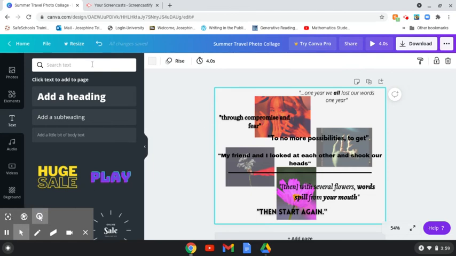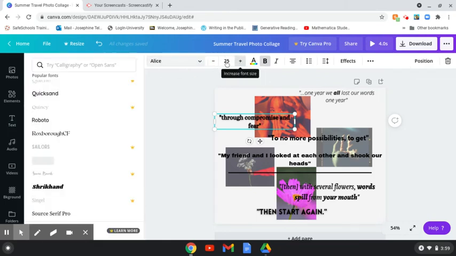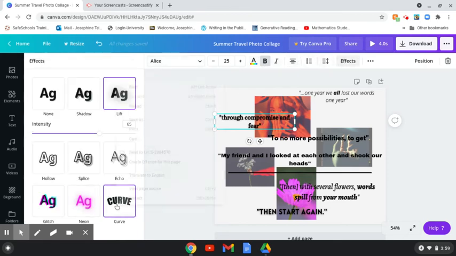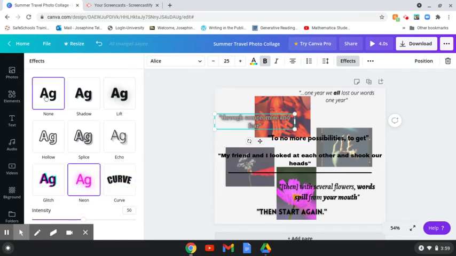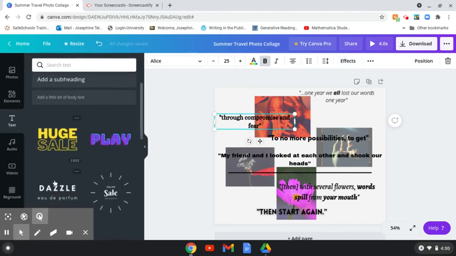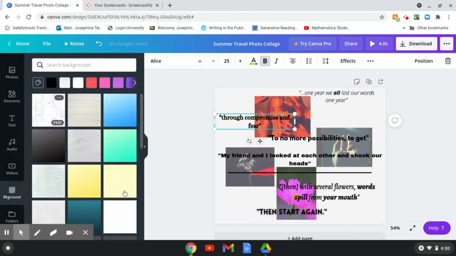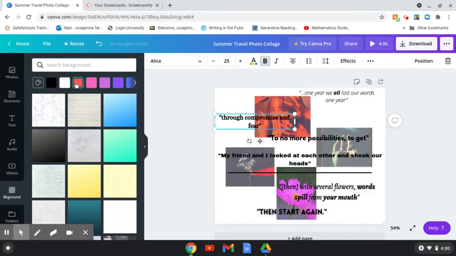You also have the option of clicking the text, and you can choose whatever fonts you want to use, whatever size you want to use here, and it also gives you effects. So if you want it curved or regular, like with neon, none, you have those options as well. And then finally, if you want to add a certain background color to the text, you have the option there to do it as well. I left mine blank because I wanted the words to pop out in the pictures as well.